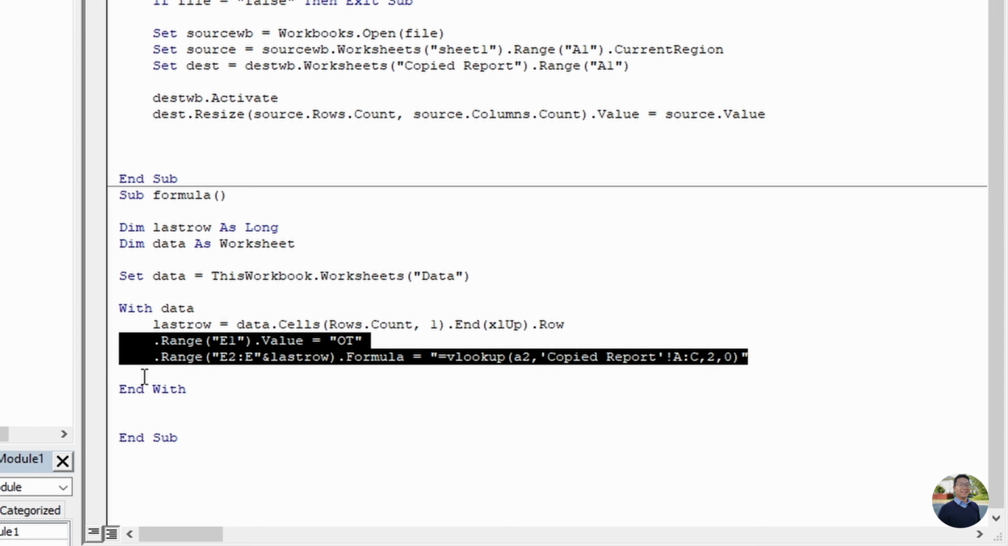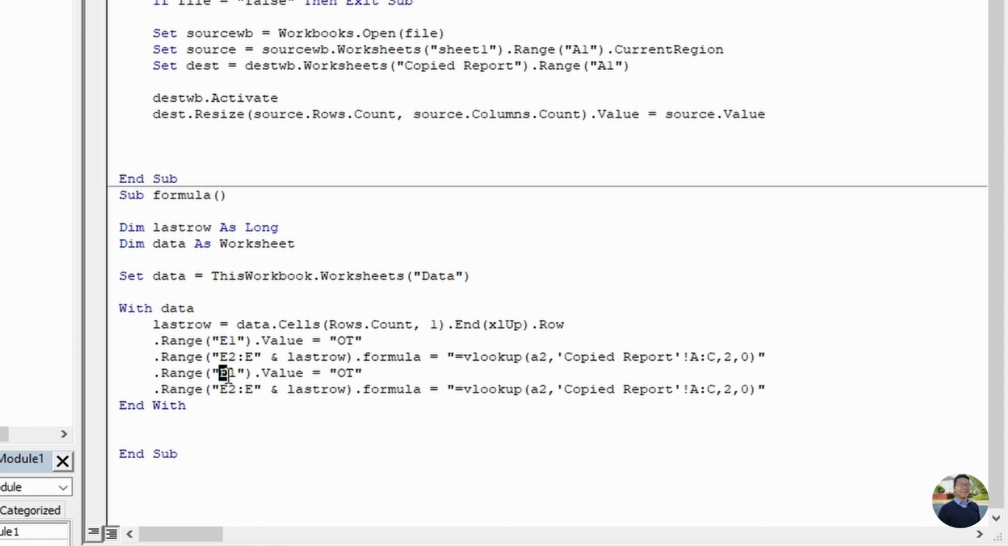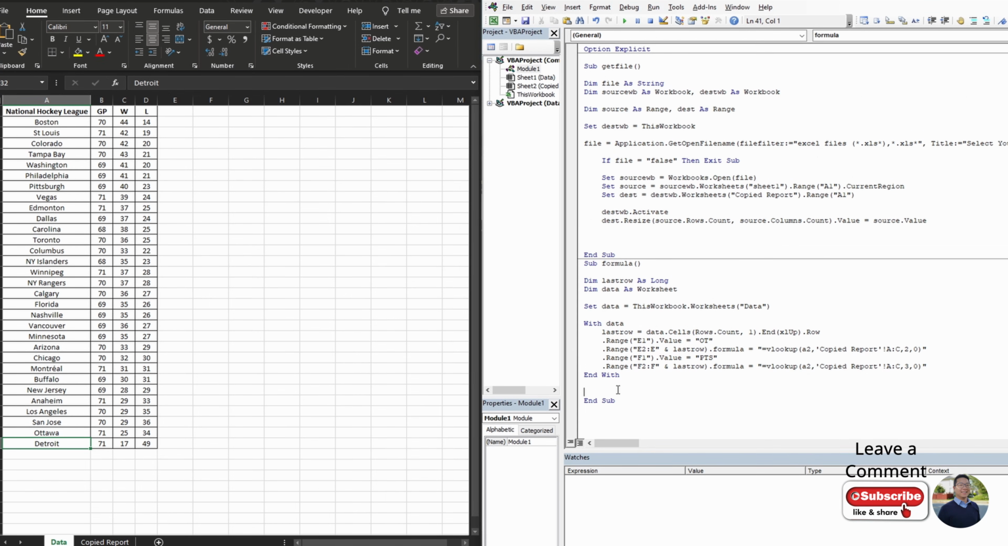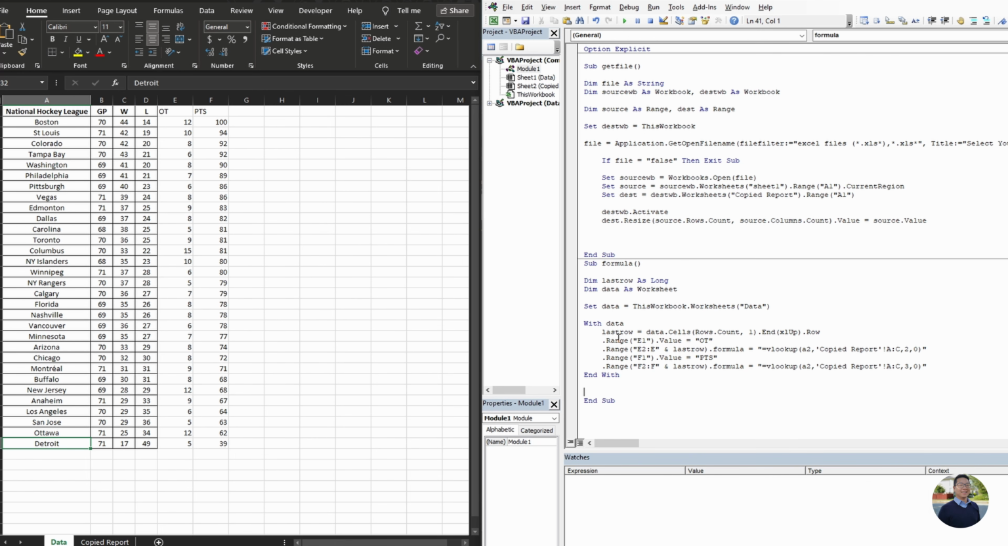So we're going to do the same thing with F, so I'm going to copy that, change this to F, we're going to change this to PTS for points, and then update the range here, F2 to F, and we're going to update this one to column C, which is 3. All right, so let's run this and see how it works.